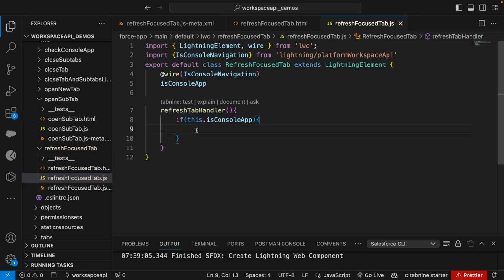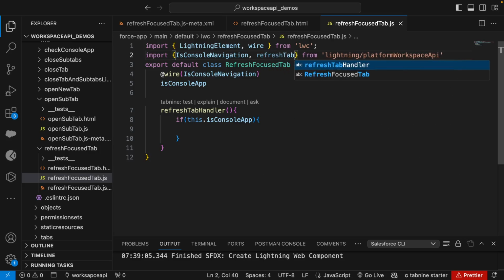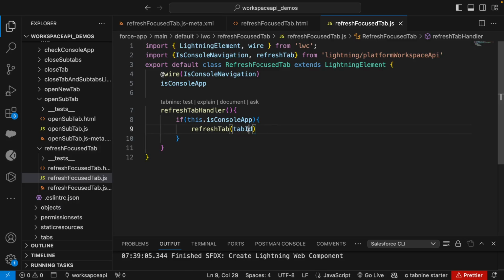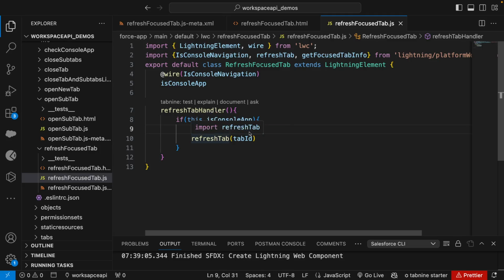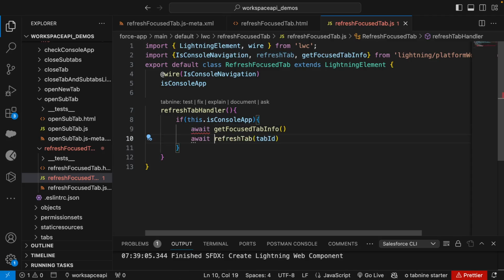Then the next thing is to refresh the tab. We have a method called refreshTab. We'll import that and we'll call it here with the tab ID. Now to get the tab ID we need another method called getFocusedTabInfo. We will call this method as well, and these methods are promises. So basically we need to add await in front of both, and if you are using await inside a method, your method should be async.